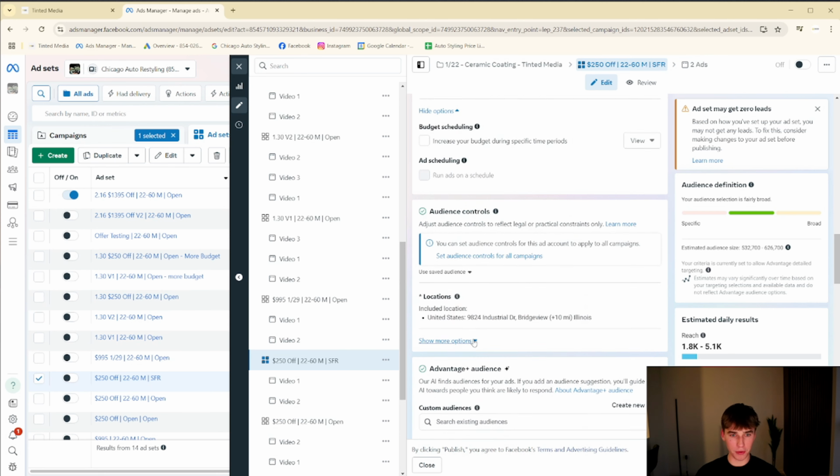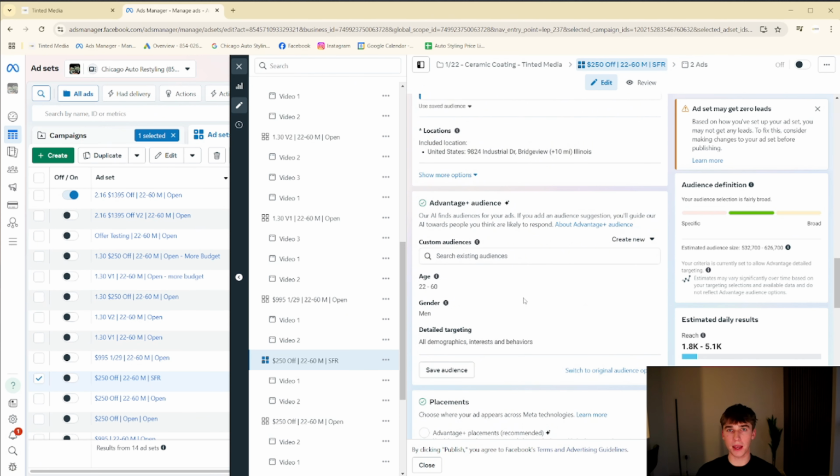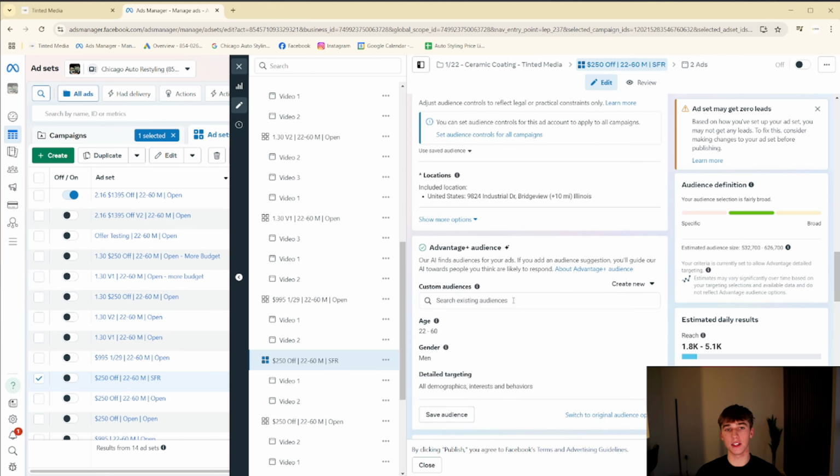Now, same type of thing with the audience. It's super specific based on the area. Sometimes open audience will do best. Sometimes 22 to 60 male is going to do best. So you need to test, between open and targeted for both the audience and the placements. See what does best for you and stick with that. That's the fastest way to find winning settings on Facebook.